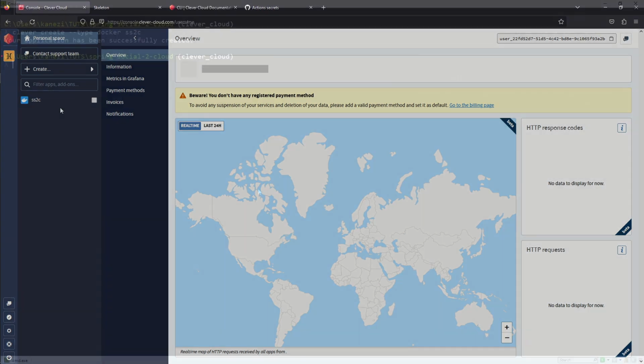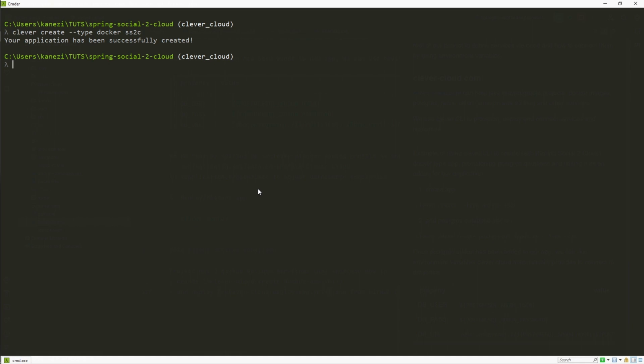If you go to Clever Cloud Console to our personal space, we'll see the new app creation being reflected in the web interface as well. Next, we need to add a Postgres database to our app, which is done using add-ons. Let's get help on creating add-ons. So we'll say clever addon --help.